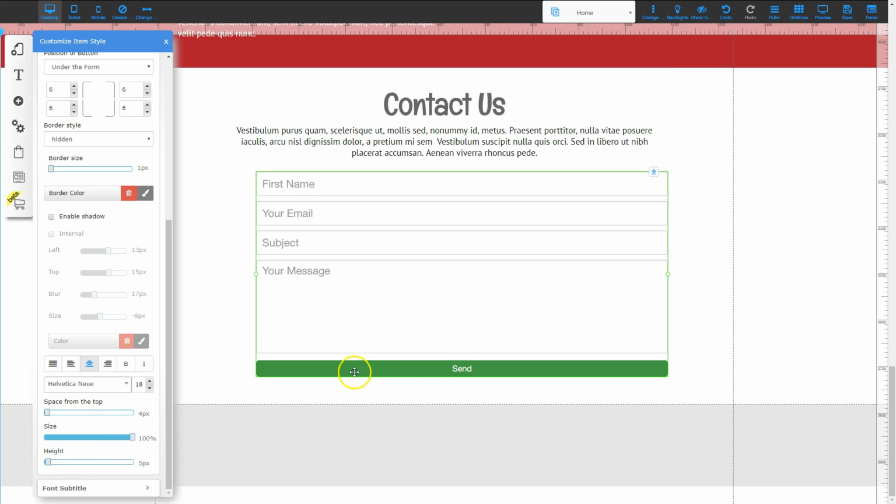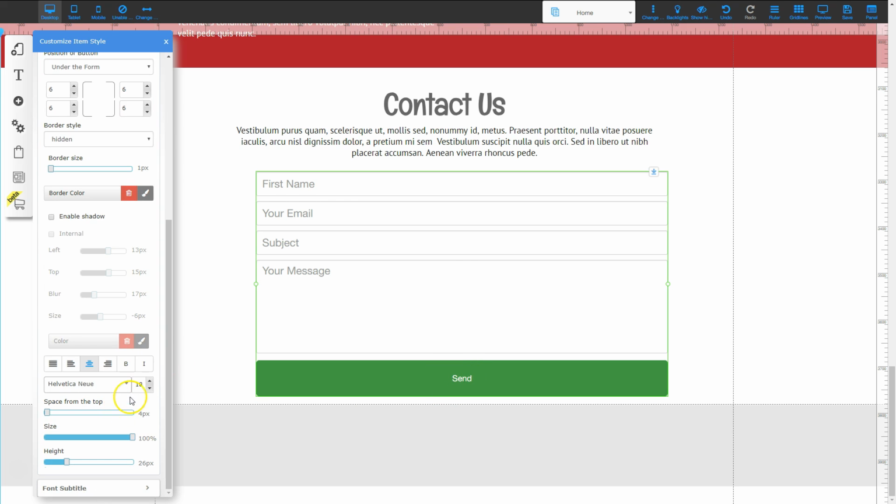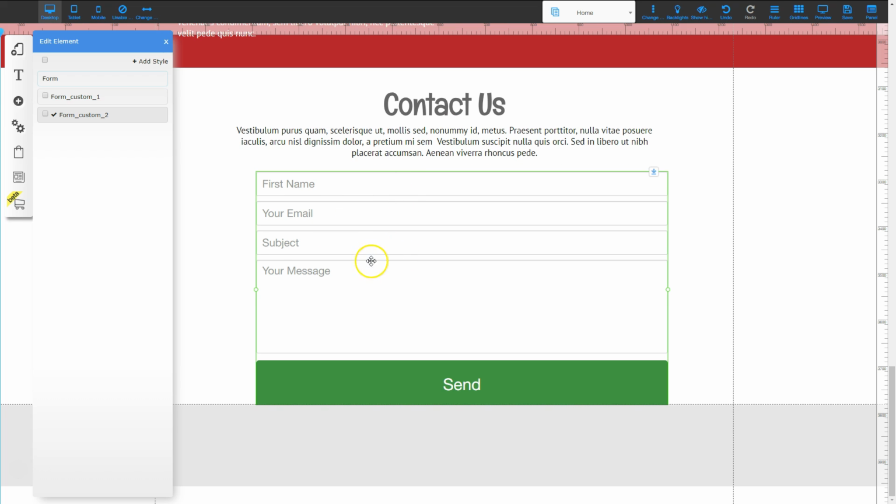And then the next thing I want to change is the height. It's really small, and I want to make it a little bit bigger, so I'm going to change the height just like that. In doing that, it looks like my text for the button is really small, so we're going to change the size of the text. That's done right here. Right now it's at 18. I'm going to click it and make it bigger. That looks perfect. And I think that does it for the form.